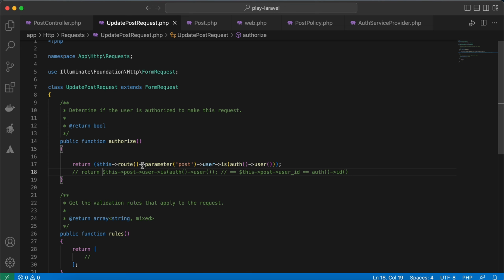Also I think we can do it directly from here, post, refresh, the same result. Here is how to make authorization inside form request.